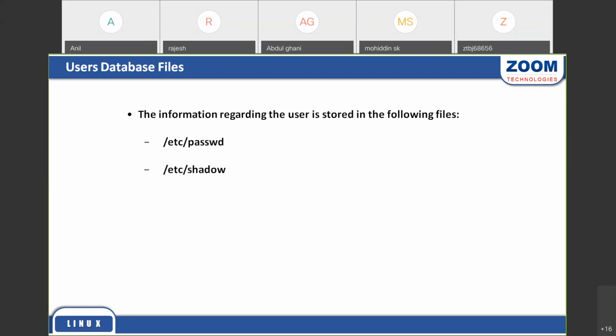Now, this passwd file and shadow file, who will create them? Who will create these two files? It is a database file. So who will create it? The answer can be only two things, either the admin or the OS. So who will create these two files?